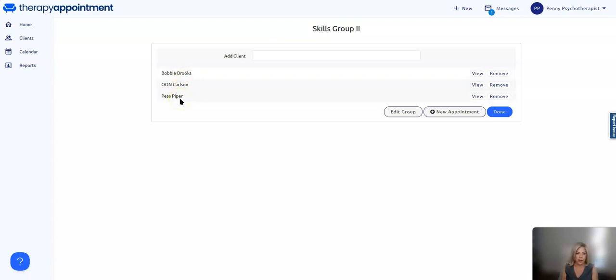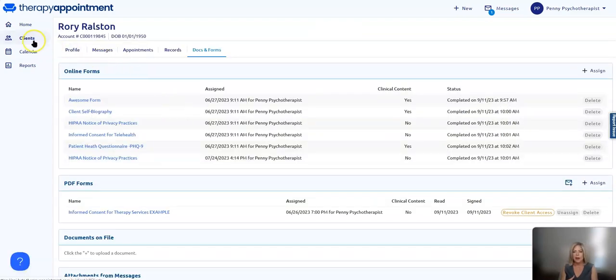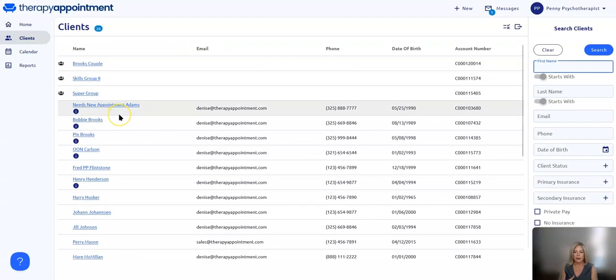I could add new clients to this group, and by editing the group, I can add a client up here that I'm going to be seeing in that group, and I could remove someone from that group from here. Okay. So when we look at the clients, then all of my clients are going to be listed alphabetically, ordered by last name.